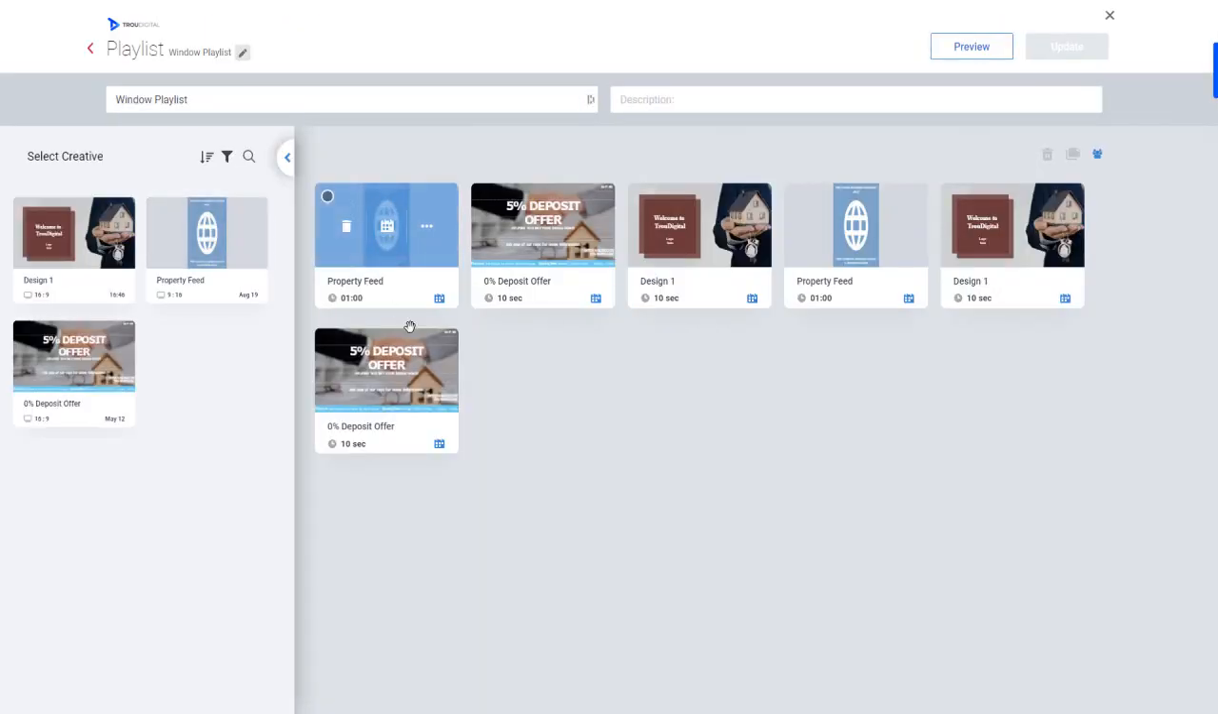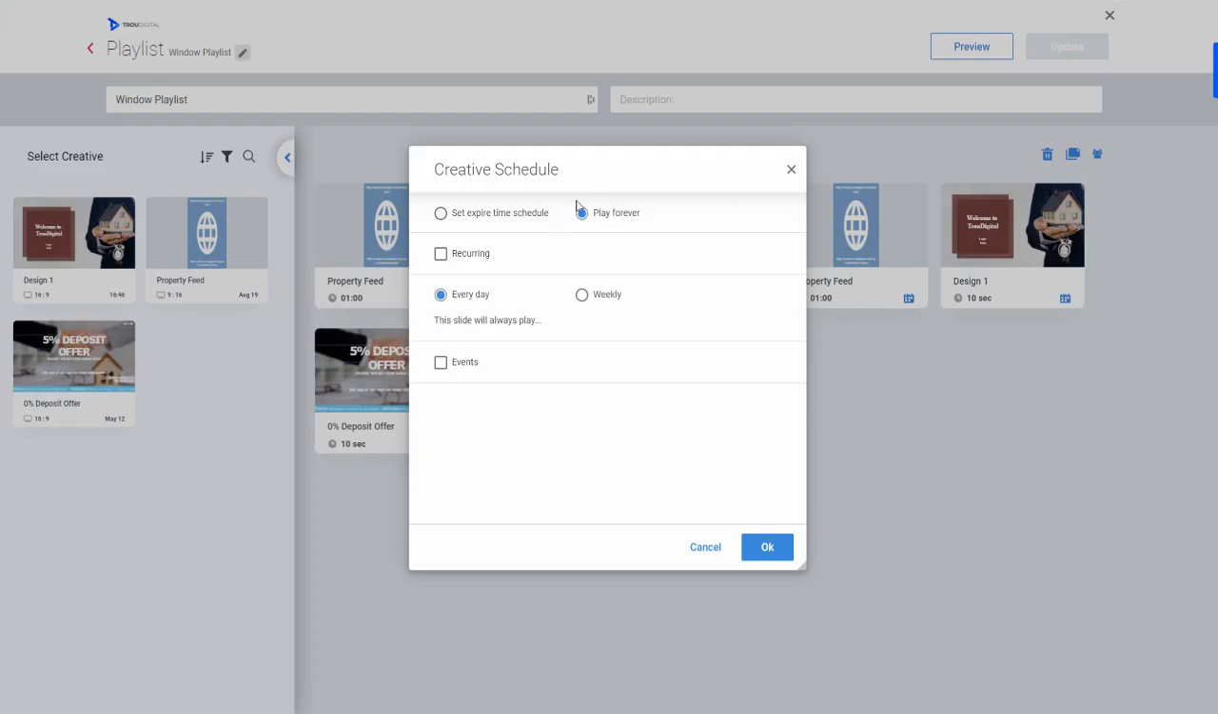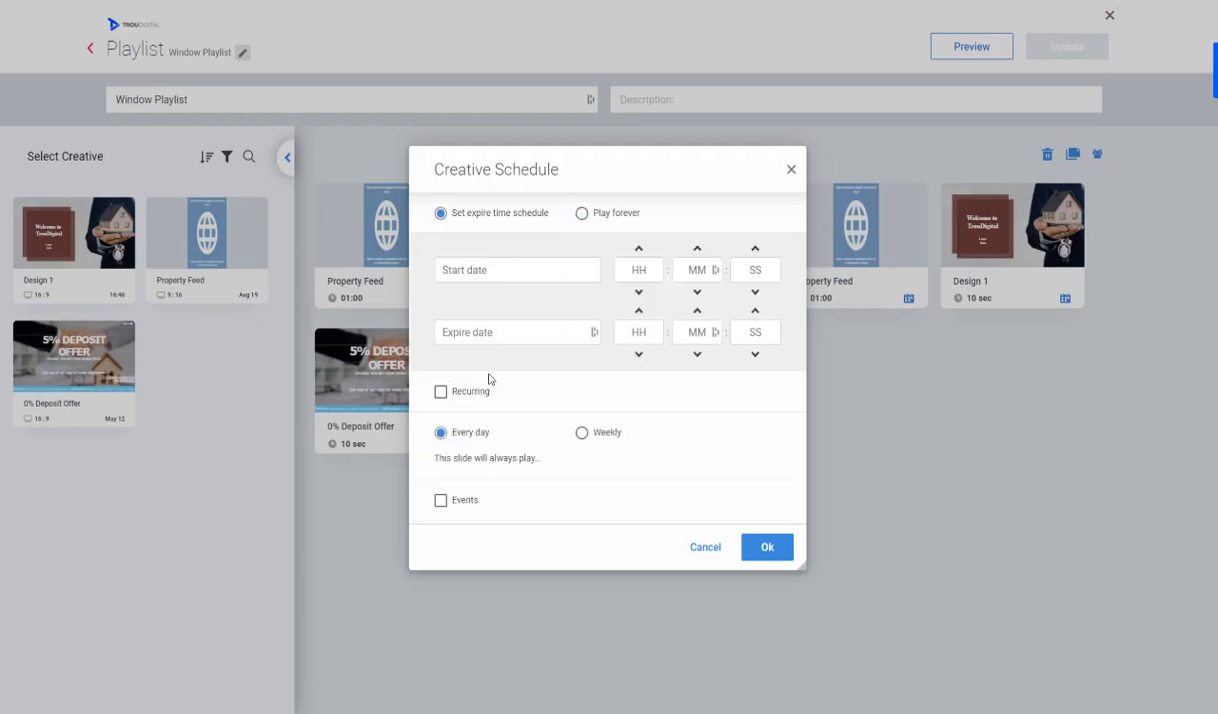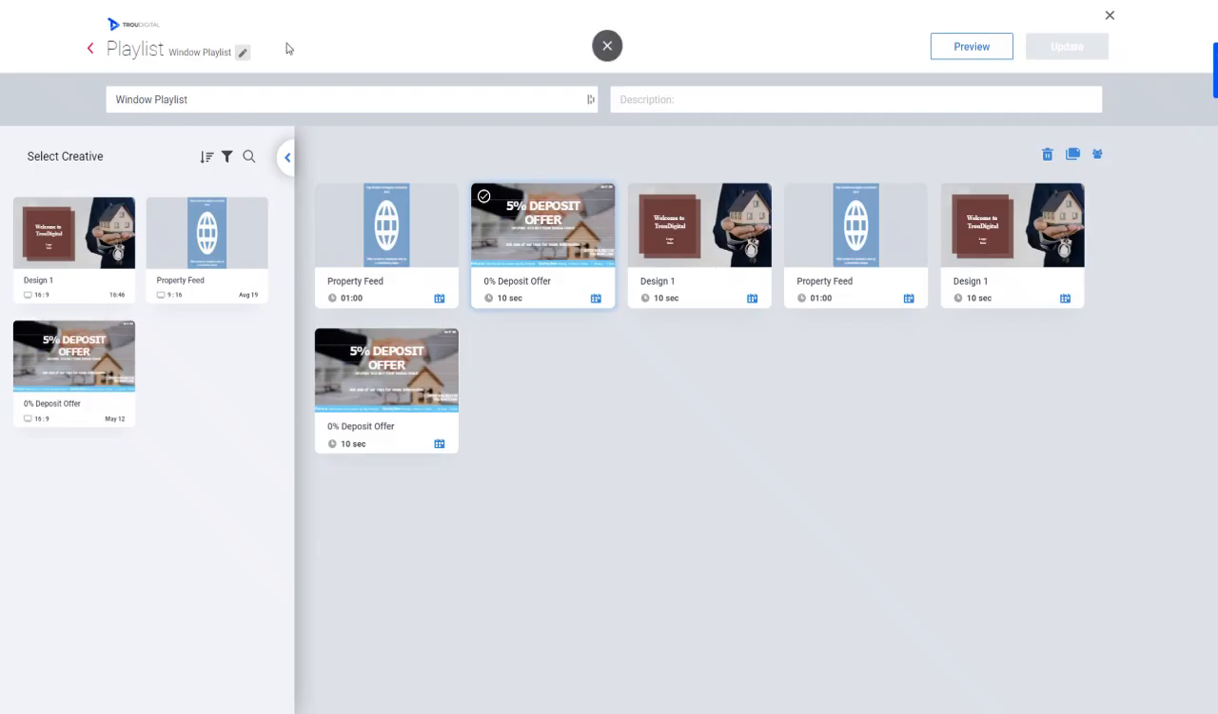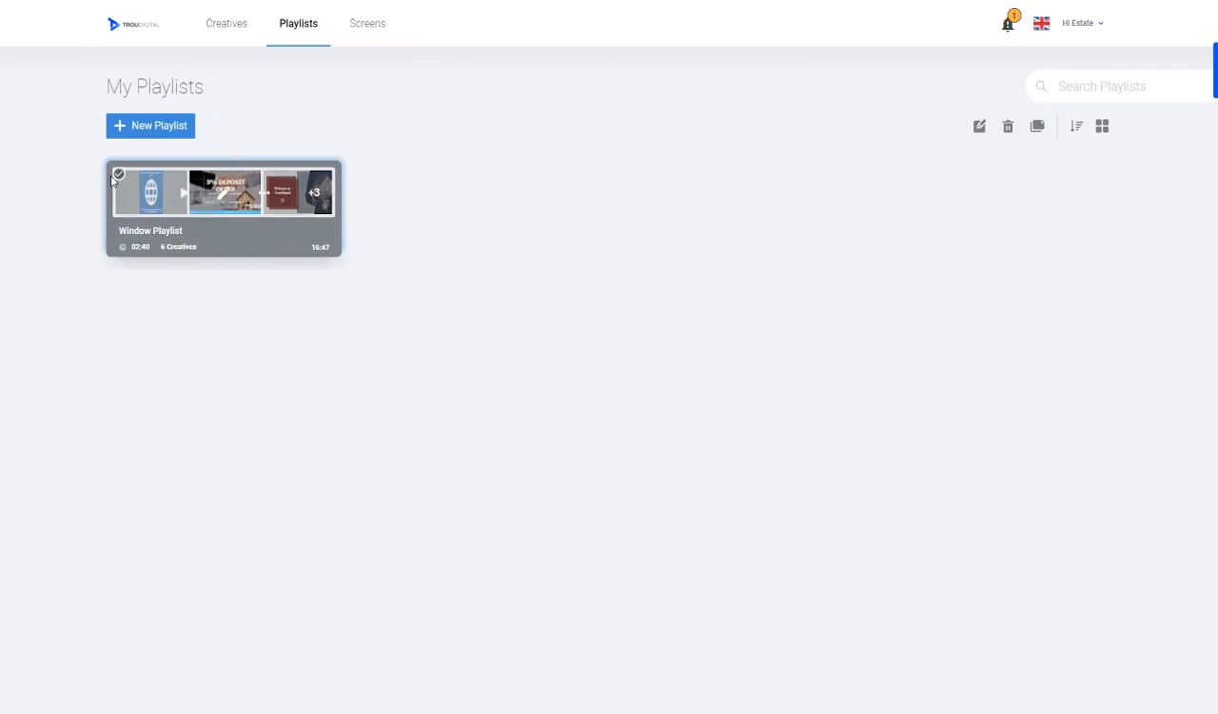The only other thing you might decide you want to do is choose a time for a specific piece of content to play. If you do decide to do that, hit this calendar icon and then that will give you various options to set expiry times and things like that. Really, really simple. That's how you add new content to your screen.